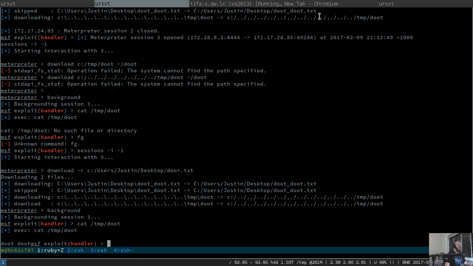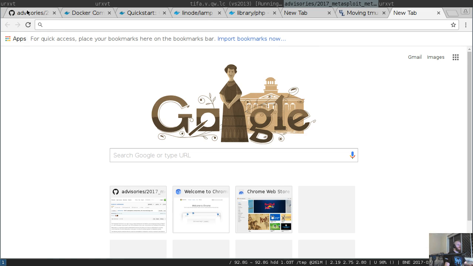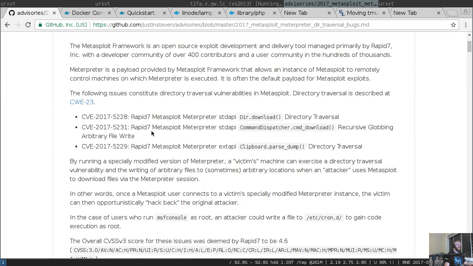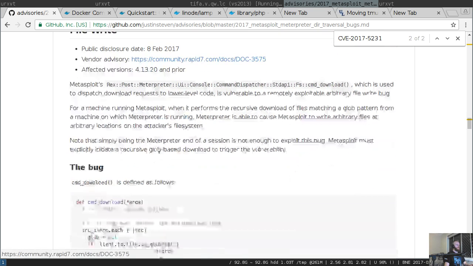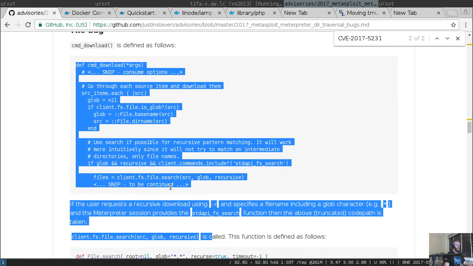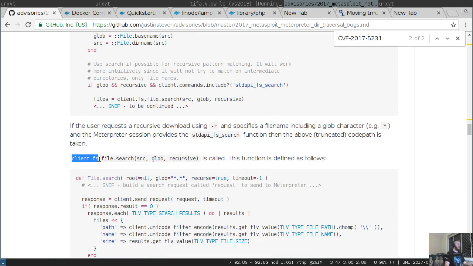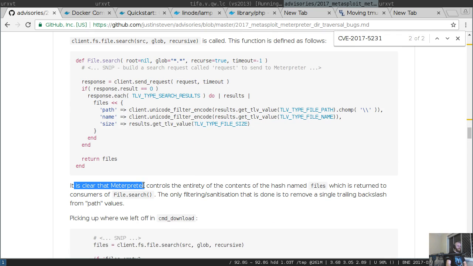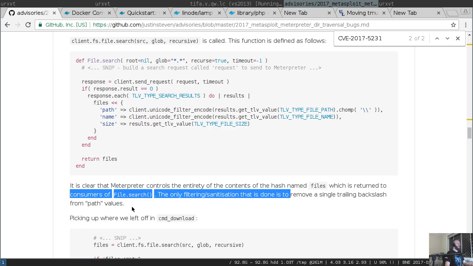I'm not going to do all the bugs, but this bug here, if we go to the advisory, was this one here, the command dispatcher.command download recursive globbing arbitrary file write. So this CVE here. You can see I go through and describe the code, and as we saw, client.fs.file.search was being called with these three parameters. The function's defined as follows, and it is clear that Meterpreter controls the entirety of the contents of the hash named file. That's a typo, that's a list of hashes. My bad. I'll have to give a refund for anyone who paid for this advisory as well, which is returned to consumers of file.search. The only filtering sanitization that's done is to remove a single trailing backslash from path values.